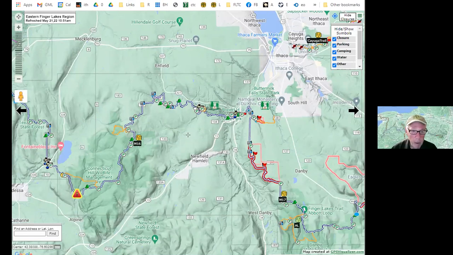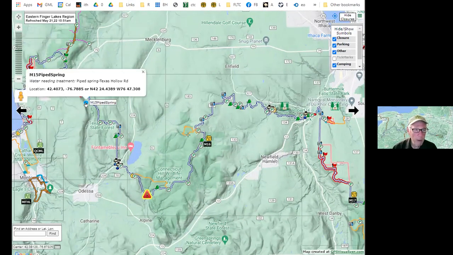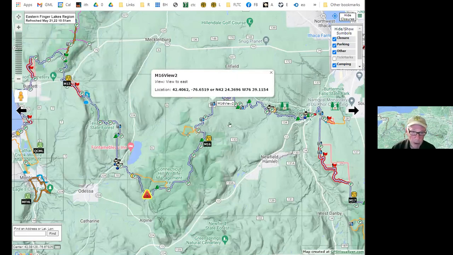We also identify places where you can find water. That symbol says it's potable water. We have another symbol that says water needing treatment. So that's an important thing to make sure you're drinking trusted water from a municipal source or water that you have treated yourself. There are lots of other symbols, for example, these are viewpoints. We have other kinds of symbols on here that you can discover.